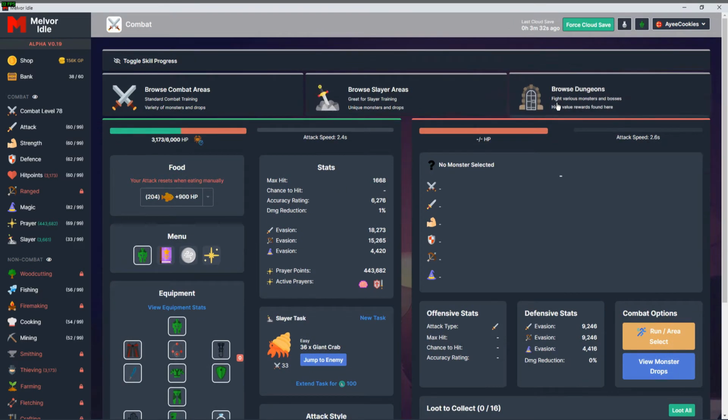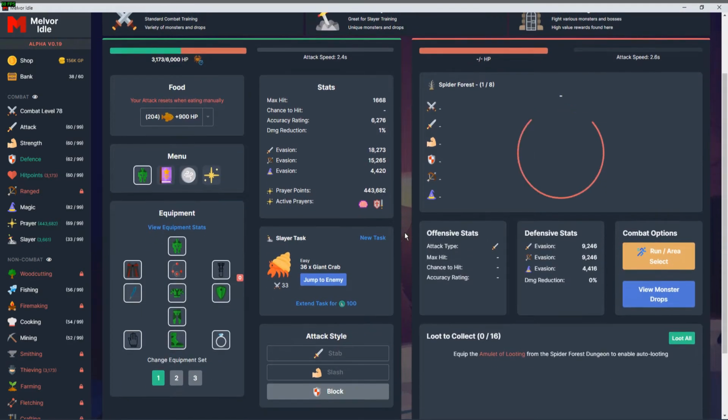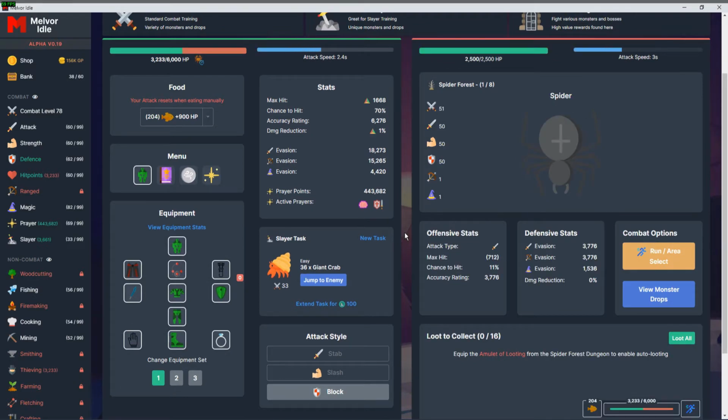I'm going to give Spider Forest a run to see how decent it is and if we're able to do it. We might have to manually eat. Oof, we're already at a pretty low chance to hit on normal spiders. This might be a little rough. I'm not 100% sure if we're going to be able to do this just yet, because our chance to hit is really low.